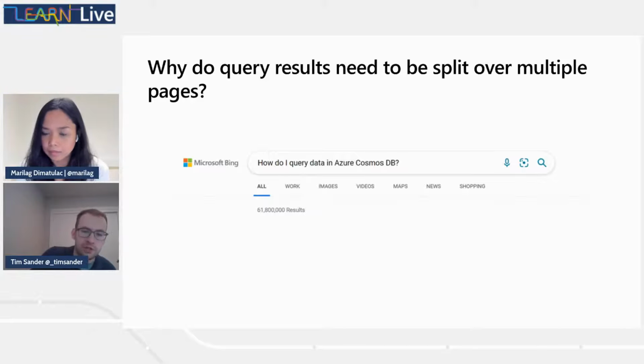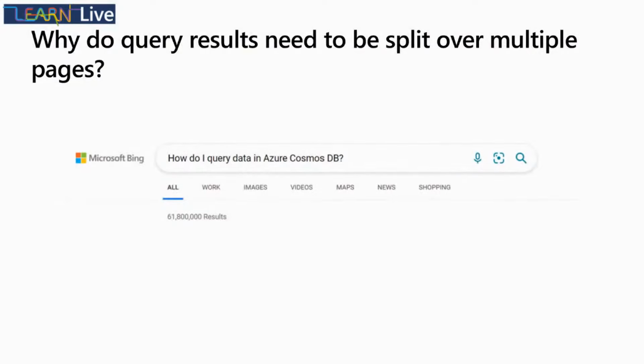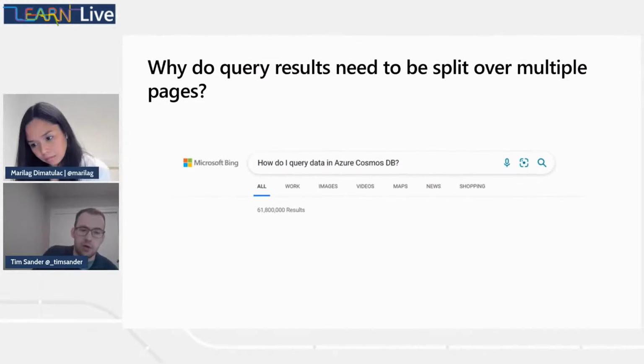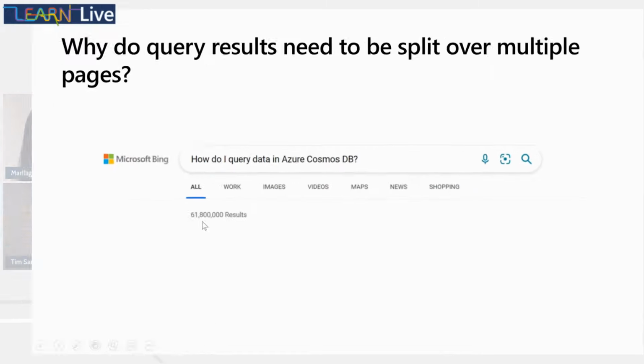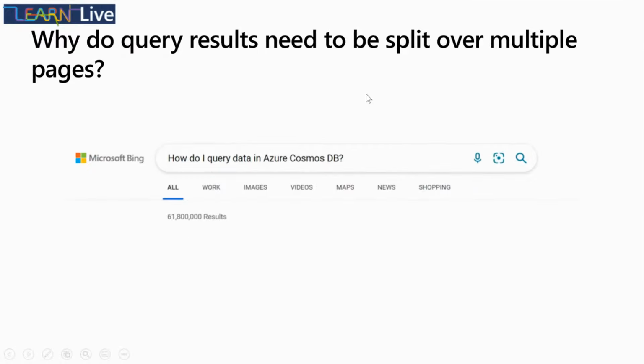Now, whatever search engine you use, it's going to return a lot of results back. In this case, your client is your web browser, where you're running this search, and the server is Microsoft Bing, returning results back. In this specific case, this search returned, I'm counting my zeros right, 61.8 million results. So what would you do as a customer if you ran the search, how do I query data in Azure Cosmos DB, and you got 61.8 million results back? What would happen there?